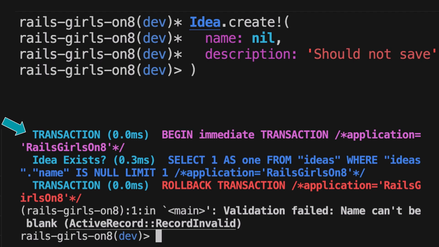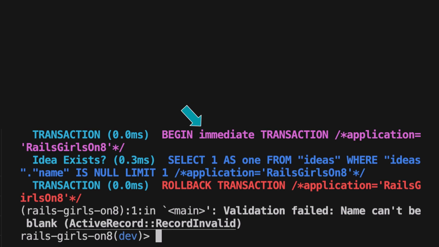From the top then, transaction begin immediate transaction. This is a solid mix of ActiveRecord and SQL working together. ActiveRecord has wrapped Zoe's create method in a transaction to ensure that either everything is saved or nothing is. No half measures here. So Rails begins the database transaction to create a new idea record, and it does so immediately. Immediate is the part where ActiveRecord collaborates with SQLite.